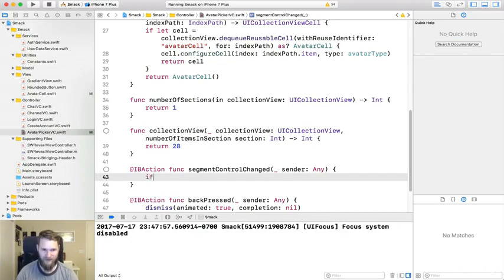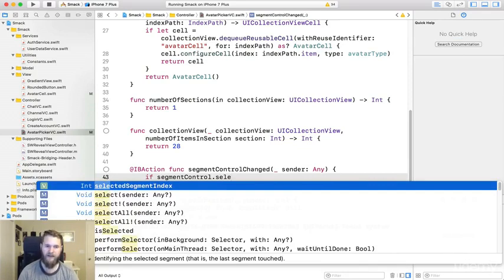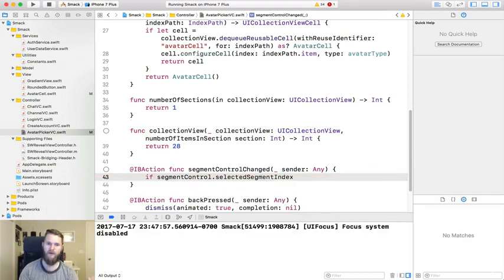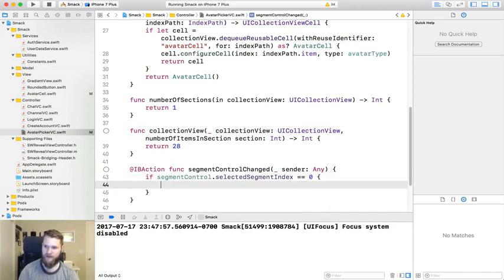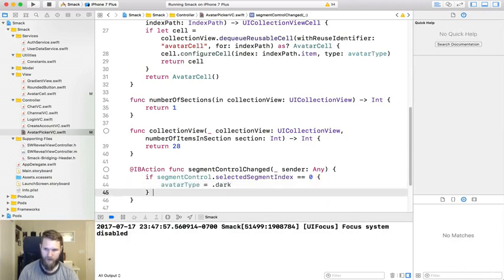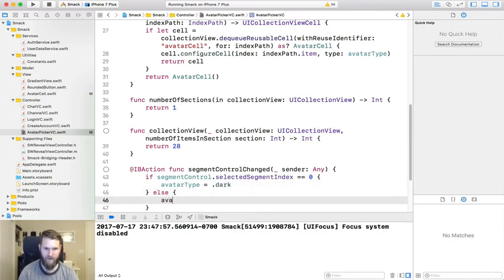Okay, so we're going to say if segmentControl.selectedSegmentIndex. That's how we are able to access and know which one is selected. 0 is the first one, and then number 1 is the right one. So if it's equal to 0, then we know that dark is selected. So we're going to say avatarType is equal to .dark, and else the avatarType is equal to .light.